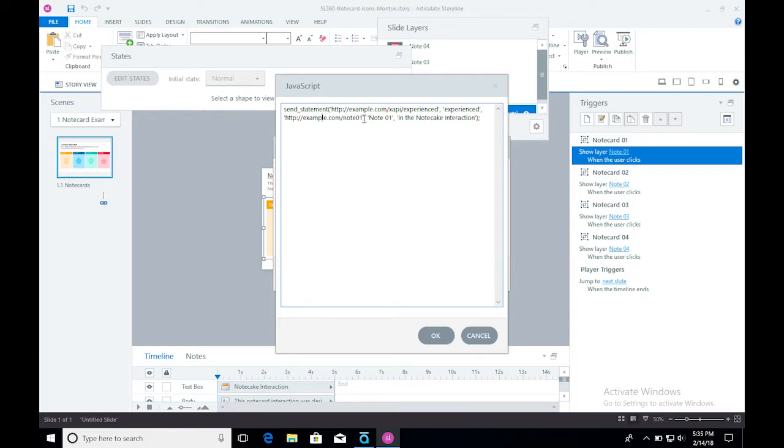So I just did it off of what the actual description is. You can see also another comma, and then you want to put in your description of what it is. So I have Note 01 in here as my description, and then I have a longer description after that that states what it's for. So it's Note 01 in the NoteCake interaction.